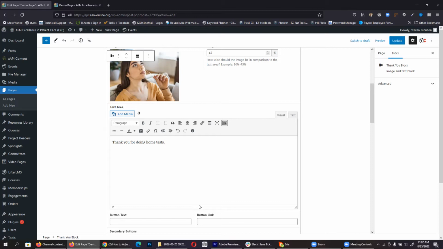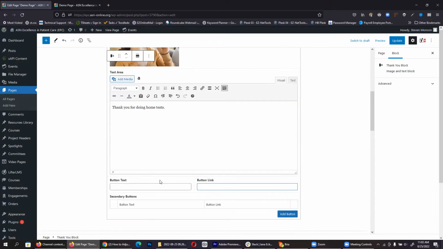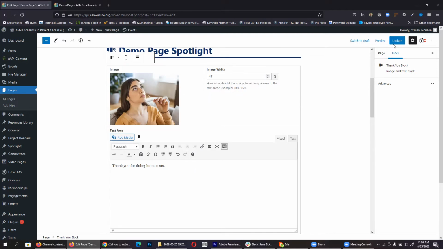Just because this is called a thank you block doesn't really mean you have to have it be about the thank you, but that was what the block was originally designed and used for. But really it's just a text on the left or text on the right and an image on the left type of block. It also has a place for a button and a button link, and I'll show you that in a second as well. But let's hit update.